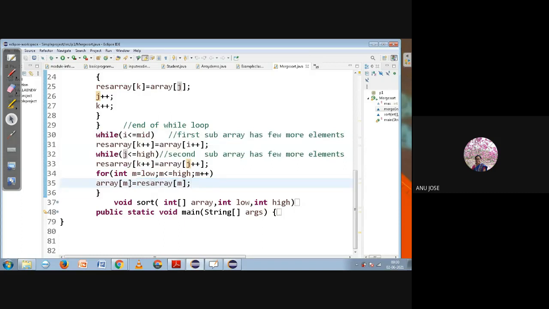So that we are directly copying into the array of M. That was the original array we were having, where we generated the random numbers. We created a new array for storing these sorted elements. Now I am replacing the original array with this final resultant sorted value. From low to high, all the values of the resultant array will be copied into the original array.